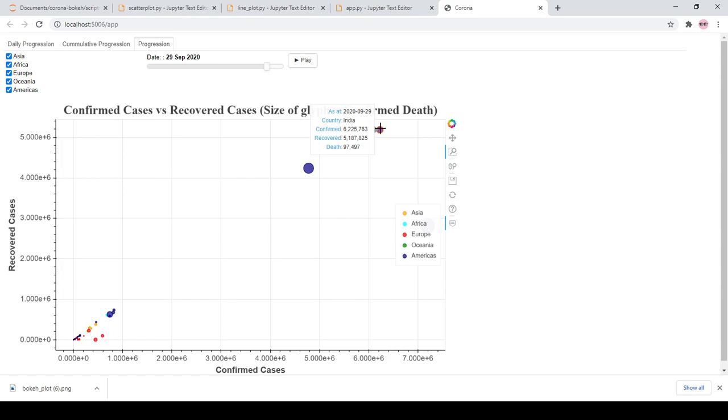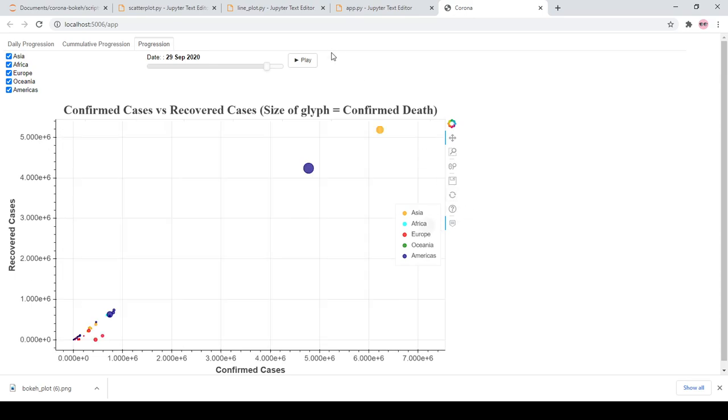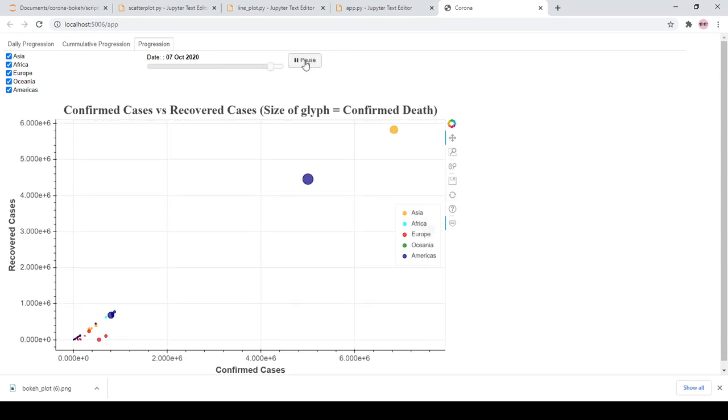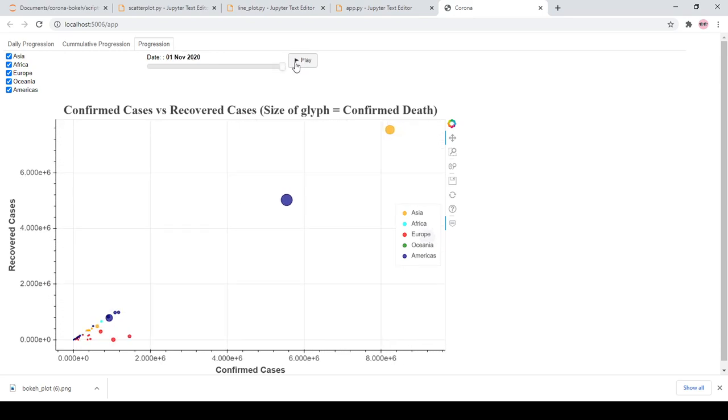Me saying just doesn't mean 97,000 people are not much, but compared to other countries, look at Brazil, having lesser confirmed cases than India, it has over 800,000 deaths. And same thing with America. Say America has 7 million and over 200,000 deaths, right? So let me animate this to the end and we can see what's there. So I'm going to pause this. Today is the 2nd of November, today is the 3rd. By midnight today, the data will be updated.